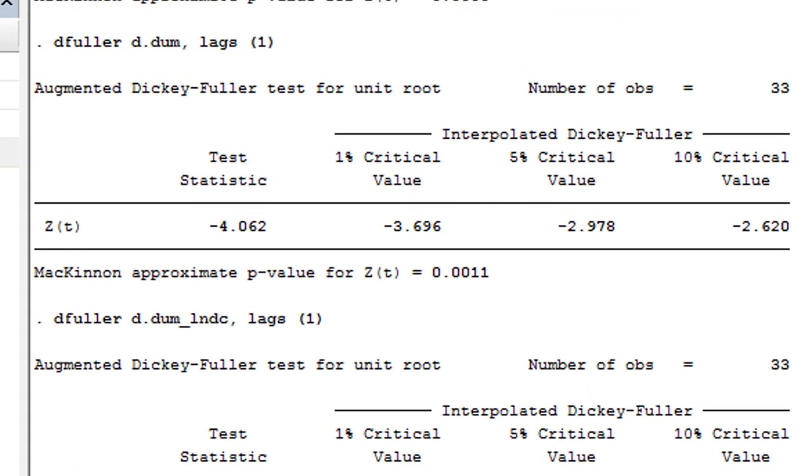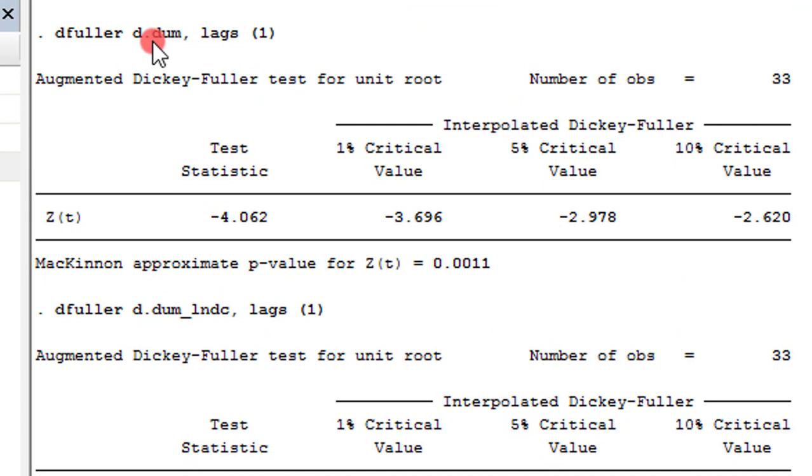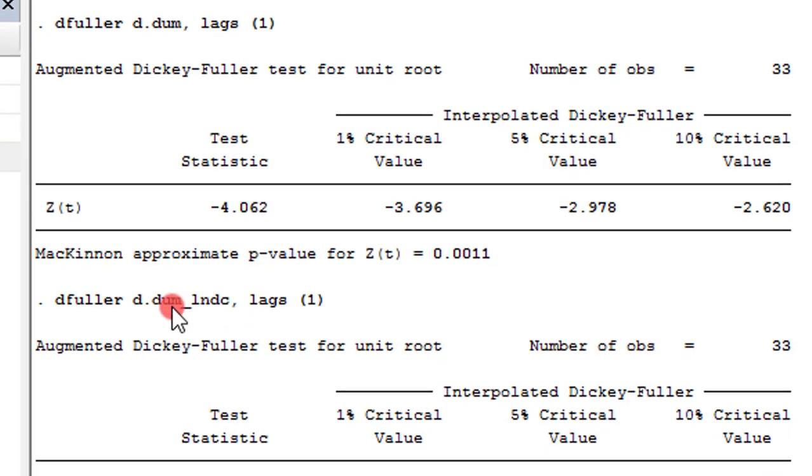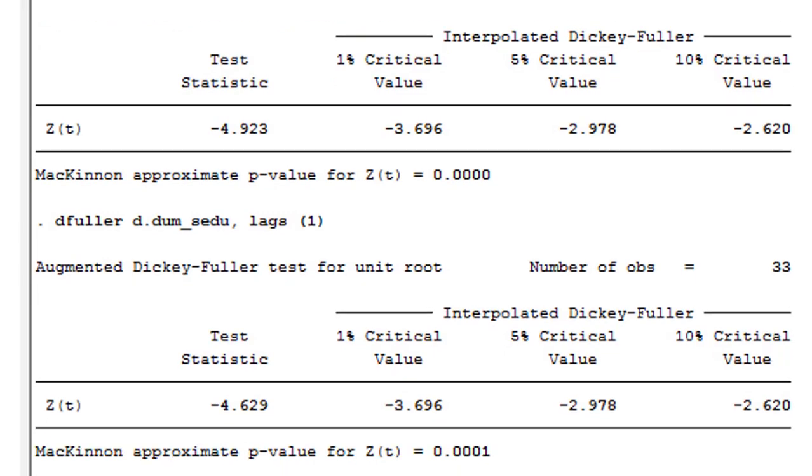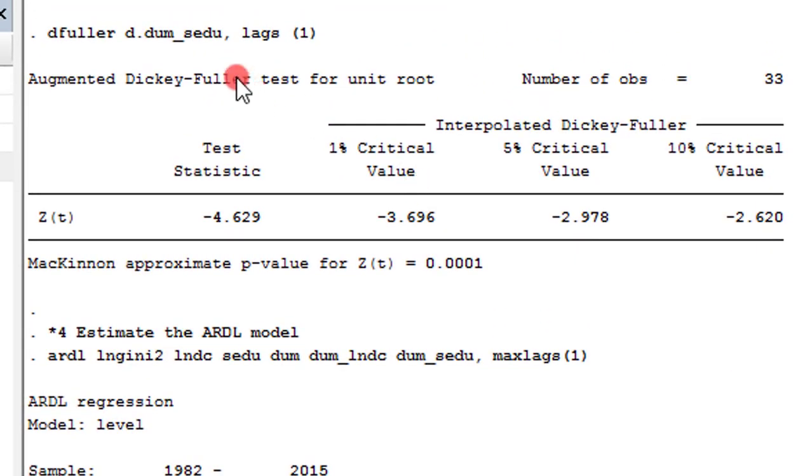Same thing for the dummy variables. You can see here, this is the first difference of the dummy variable, significant at 1%, both in test statistics and the p-value. Let's look at the interacted term with domestic credit, significant in test statistics, you can see 4.9, and also the p-value significant at 1%. Same thing goes for secondary education interacted. You can see the test statistics here, now significant at 1%, and you can also see the p-value. So step 3 is also done, testing for the unit roots of each of these variables.